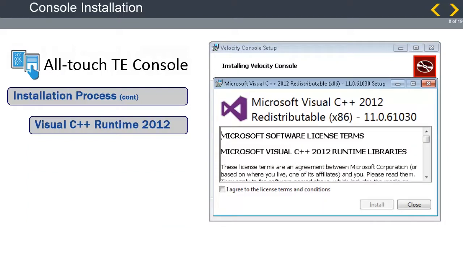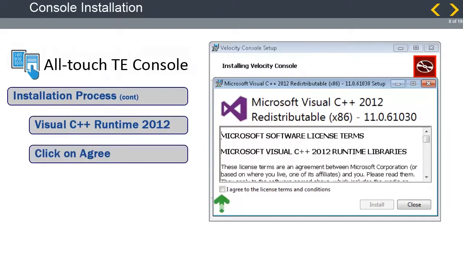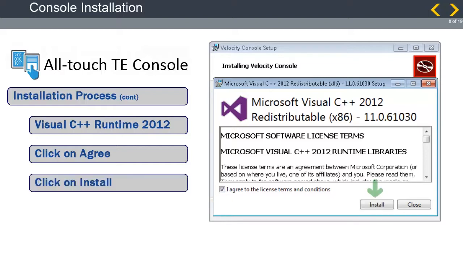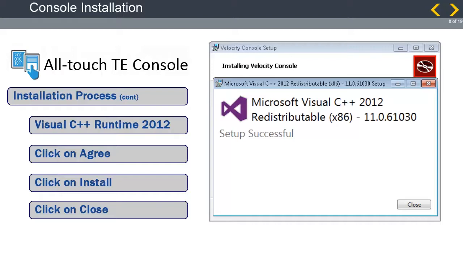If this is the first time you install the AllTouch TE console, you will need to install the Visual C++ Runtime 2012 libraries on the system. The install is baked into the console install, so all that is needed is that you check the I agree to the license terms and conditions box and then click Install. When the Visual C++ Runtime 2012 is completed, click on Close. If the runtime libraries do not load successfully, the AllTouch TE console installation will close itself down.